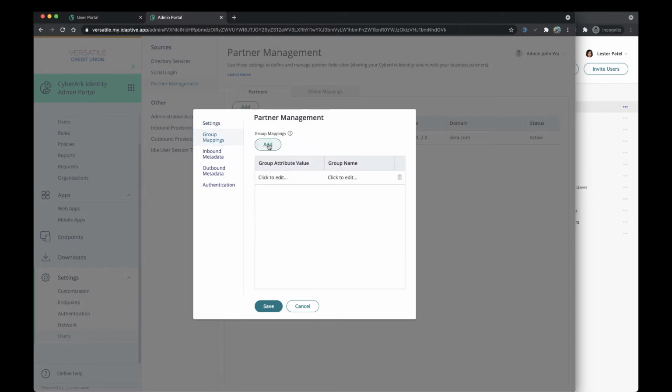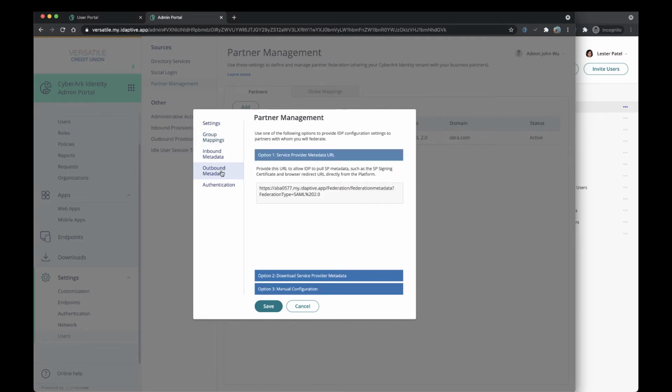Okay, we'll go to group mappings and we're going to enter in the same words into both fields. We're going to use this group name later when we're assigning which role or web applications we want the AWS Experts to be able to log into. All right. So we're going to intentionally skip over inbound metadata and click on outbound metadata.